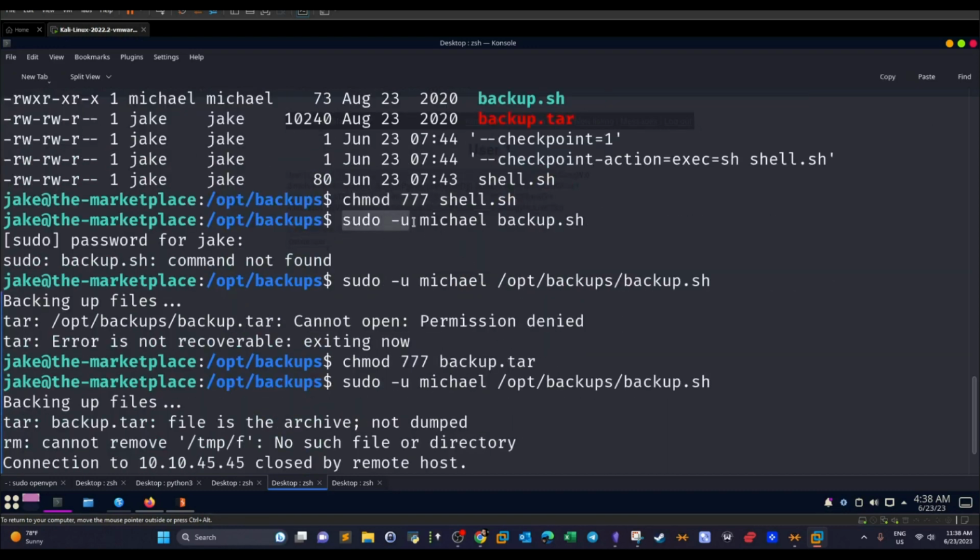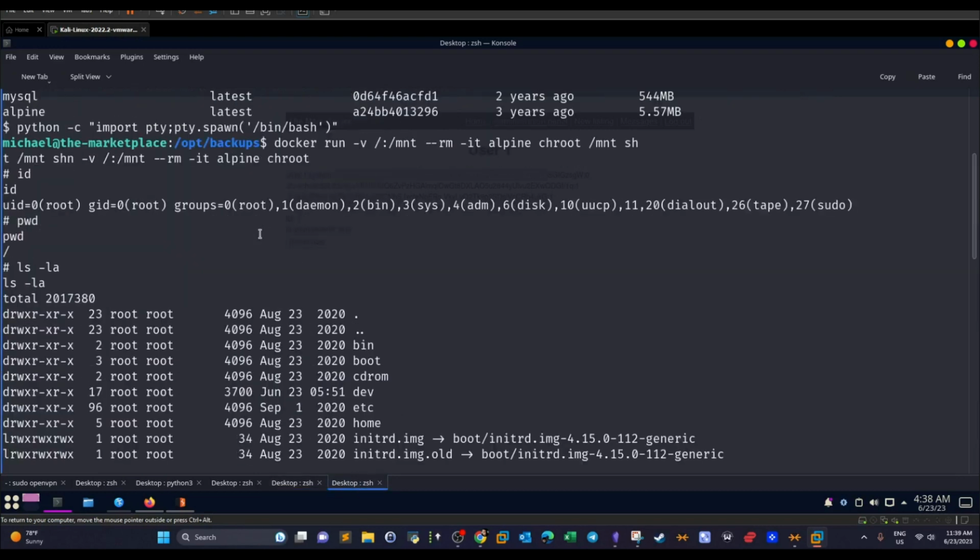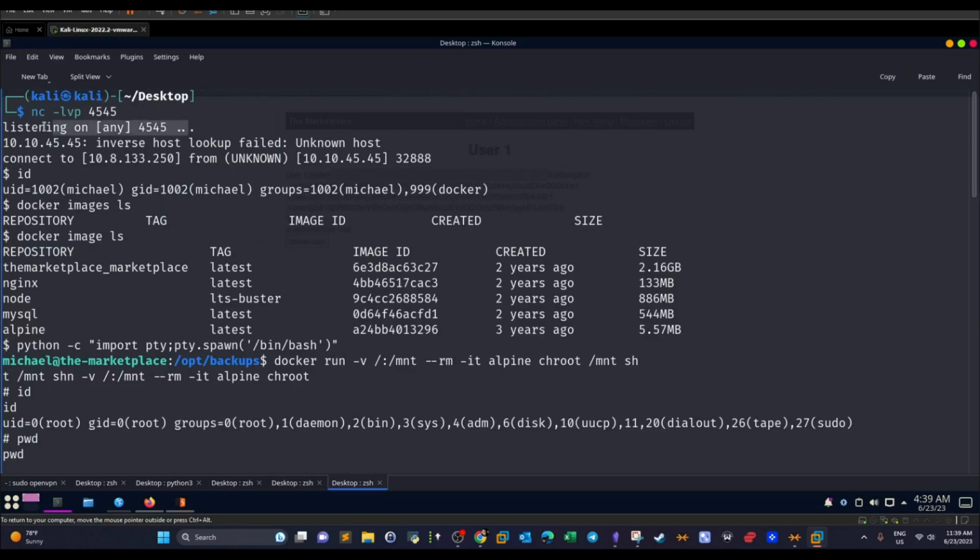I use sudo -u to run backup.sh as Michael. Remember that the backup script is not running as a cron job, so you have to execute it yourself. Now I execute backup as Michael, but it didn't work. I realized I have to give permissions to the backup.tar that's created, and then with sudo -u, we execute the script, and once executed, I receive the shell here on port 4545.